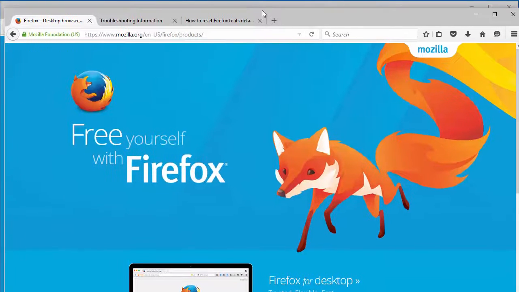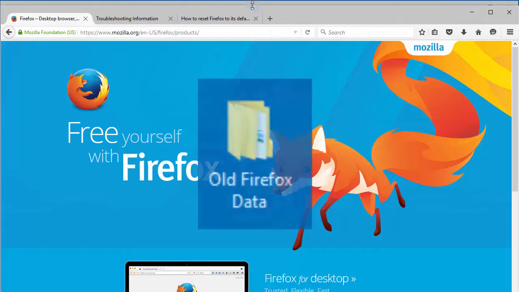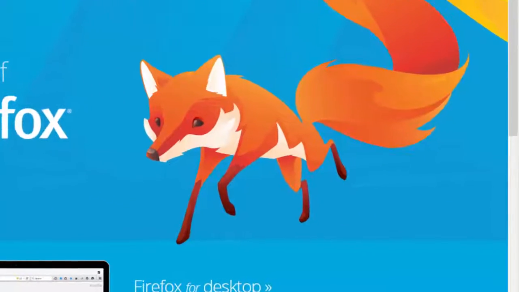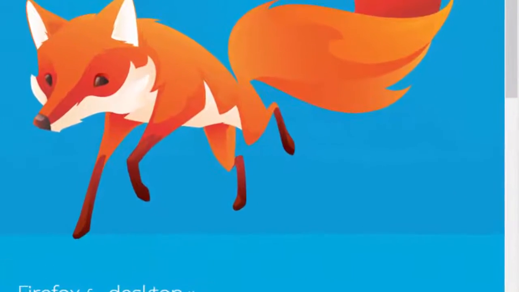You will notice a new folder called Old Firefox Data on your desktop. It contains the removed settings from the refresh process. If you need the removed settings returned for some reason, just copy them to the new Firefox Profile folder. Otherwise, you can delete the Old Firefox Data folder from your desktop if you don't need it.